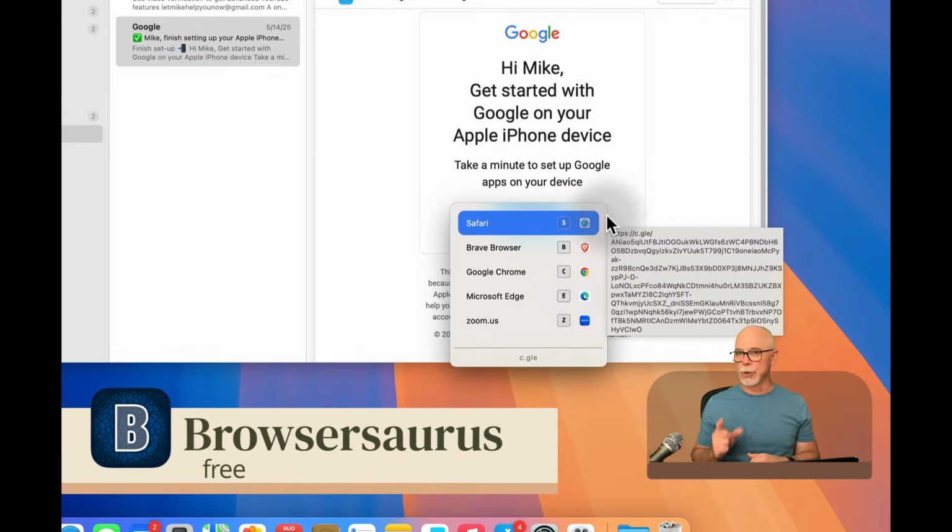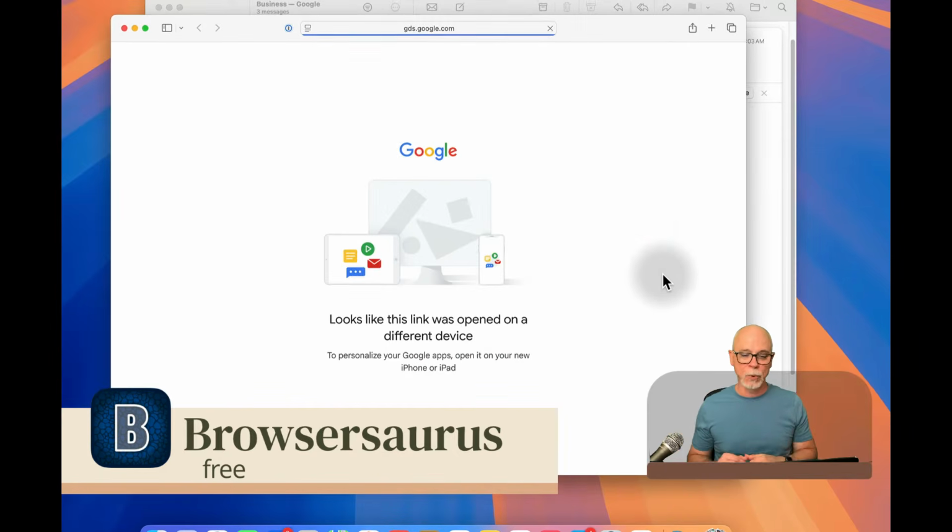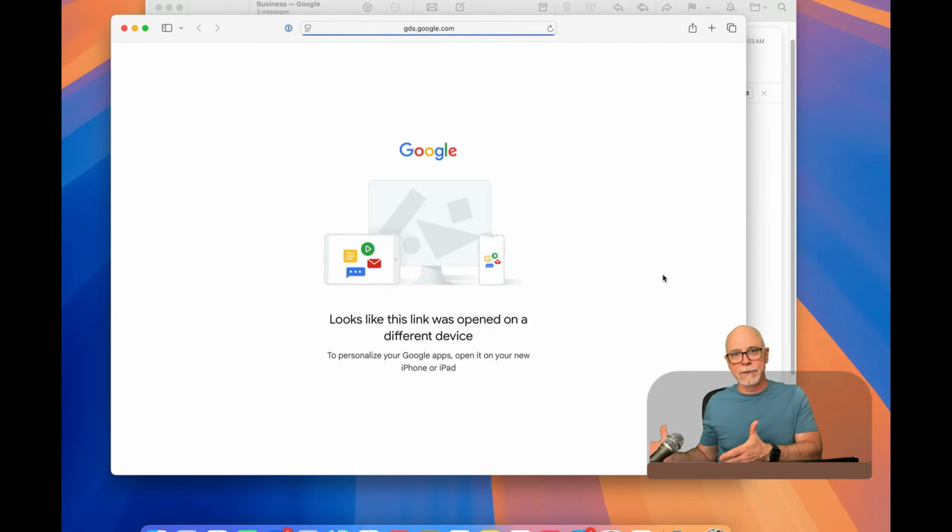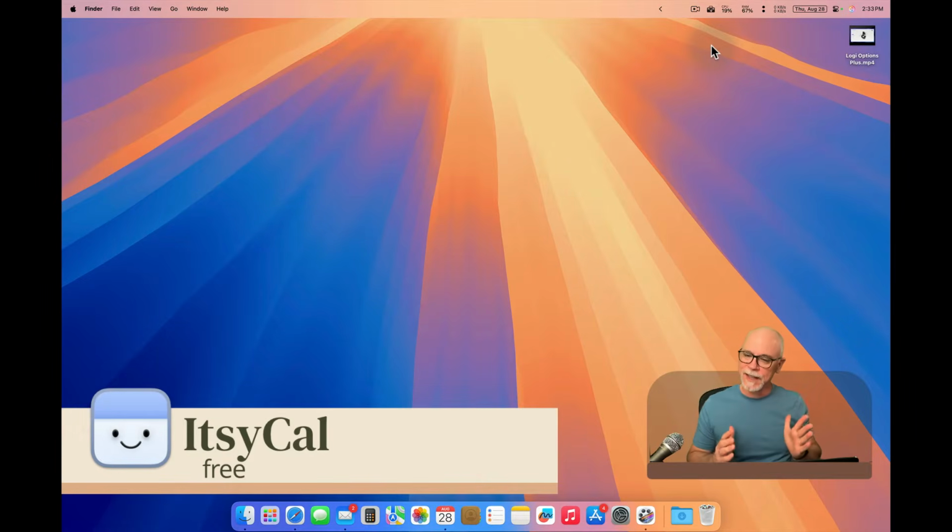I can also use the keyboard shortcuts that you see there, S, B, C, and so on, to open up the link. I'll go ahead, type in S on the keyboard, and it opens up in Safari. This can be particularly helpful if you want to keep your work life and your personal life separate, or if you're a web developer and you actually want to test certain links in one browser or other links in another browser.